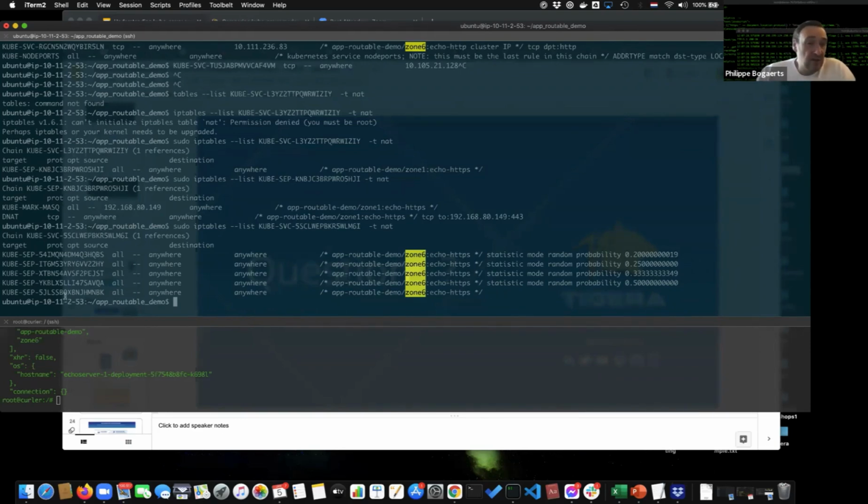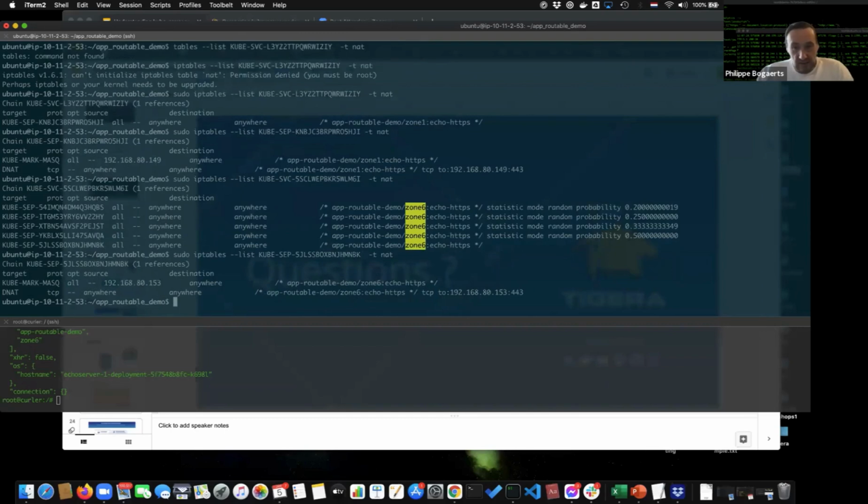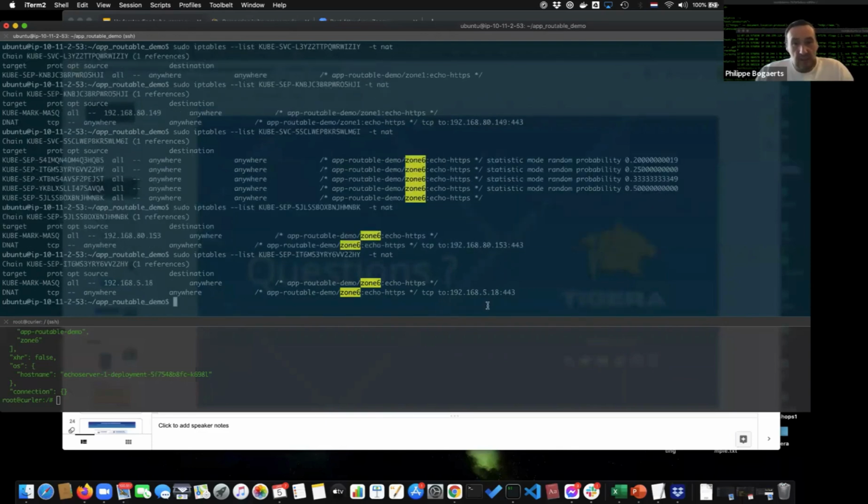So if you look in detail for this one, for example, you'll probably find the information about which pod this rule is referencing. If we take another, you see that it's probably another IP address of this one. You see, that's another one on another node even. Yeah. So this is how this all works.